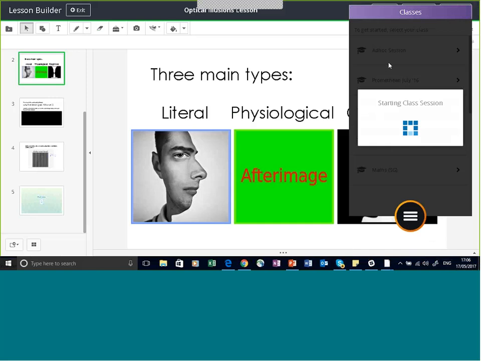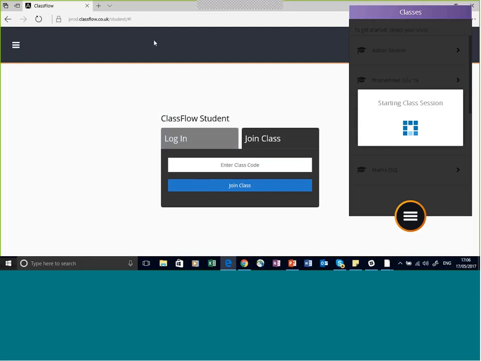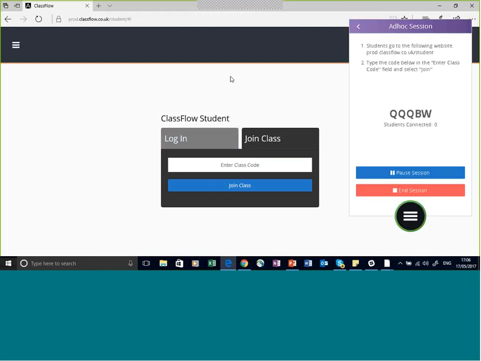While that's connecting to my class, I would have my students open up their browser on their device and go to classflow.co.uk/student. Okay, so this is the URL where they would go to join the class. We don't have an app that you would install on tablets. You would just get them to open up a browser window and go to that URL.